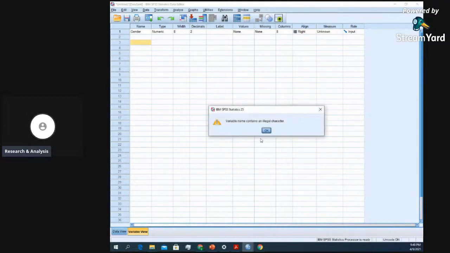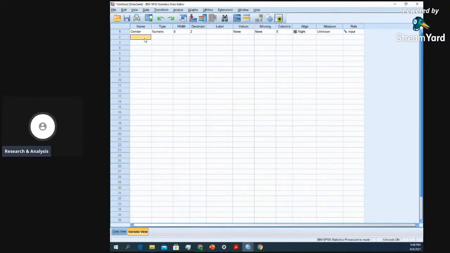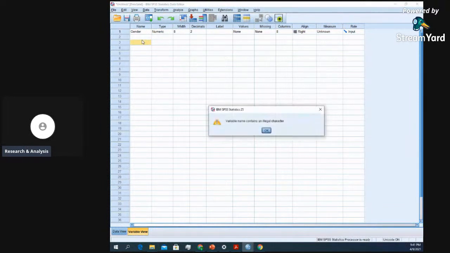So you can see it is shown as variable name contain an illegal character. So it means that you can't write a name with space. So what else we can do? Just marital status, and then instead of the space, you can just remove your space and write it here.